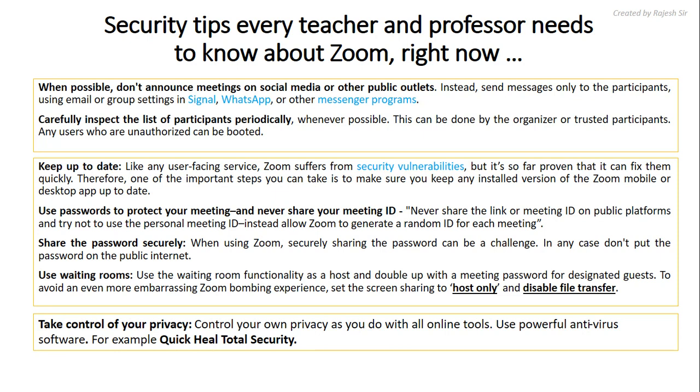Security tips every teacher and professor needs to know about Zoom right now. When possible, don't announce meetings on social media or other public outlets. Instead, send messages only to the participants, using email or group settings in Signal, WhatsApp, or other messenger programs. Carefully inspect the list of participants periodically, whenever possible. This can be done by the organizer or trusted participants. The users who are unauthorized can be booted.